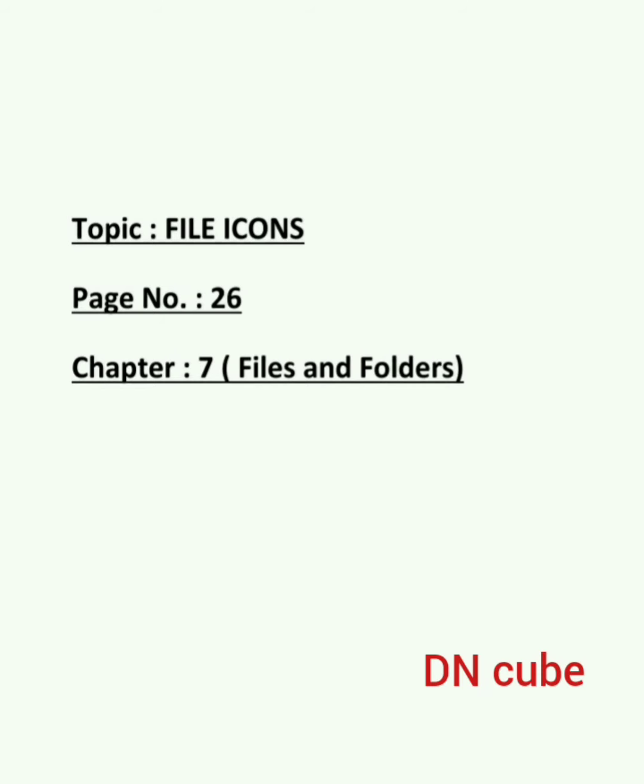Suppose we are using Notepad, then it will show one small image as the file icon, and it will save the file in .txt format. It will use the file extension .txt because in Notepad we are using text, so it will save the file as .txt.